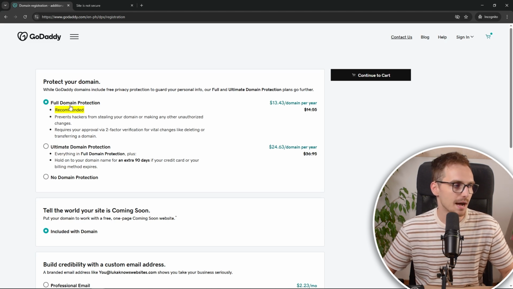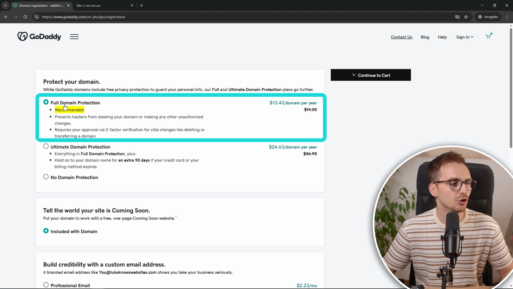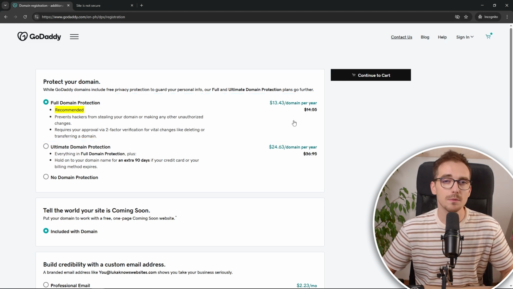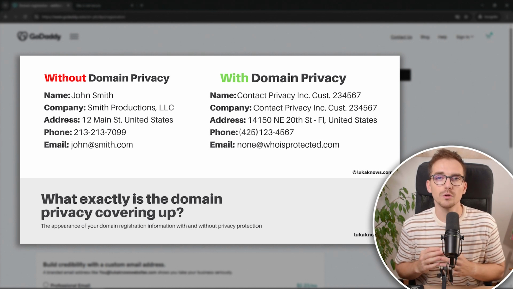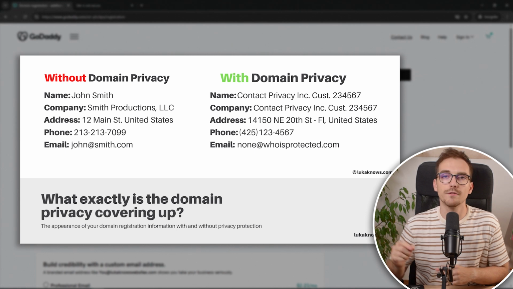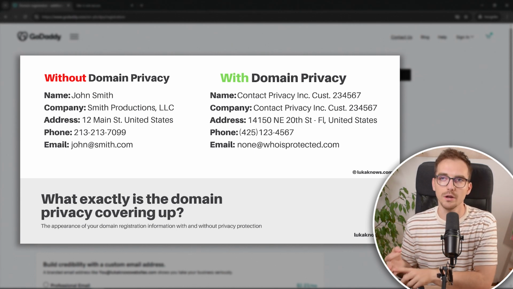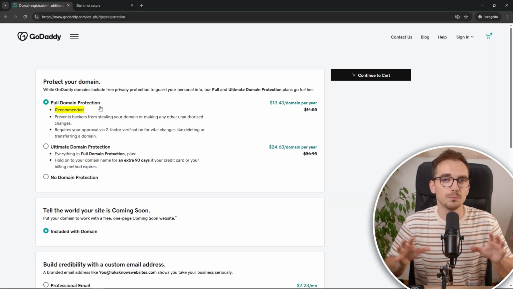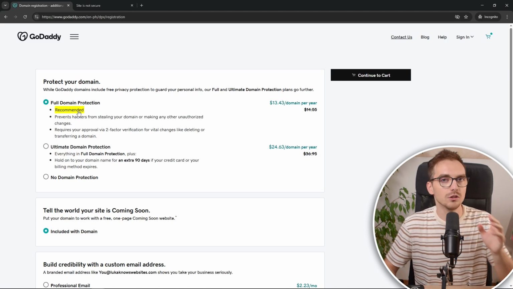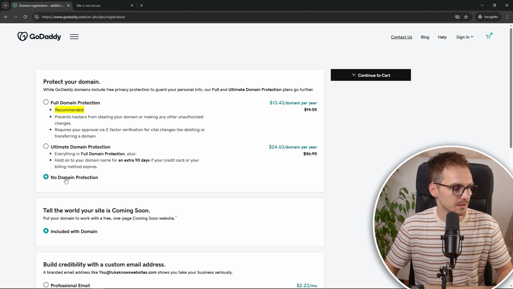Some people, at least in the past, have had the full domain protection pre-selected for over $13 a year. But this, in my opinion, is completely unnecessary, especially if you are a small business or making a small website. The most important one, the Whois privacy, will protect all of your information online so people cannot find your real name, real phone number, or where you live. You will get this with every single domain for free forever with GoDaddy. So even though they are trying to push you here and highlighting it as recommended, you do not need it. This would be just a wasteful spend for you.